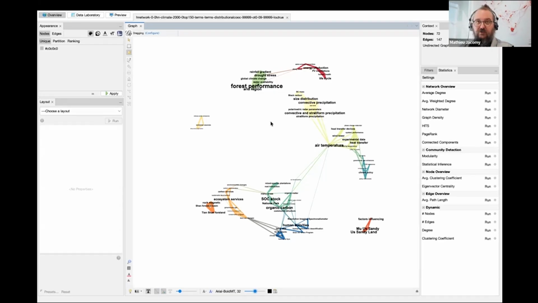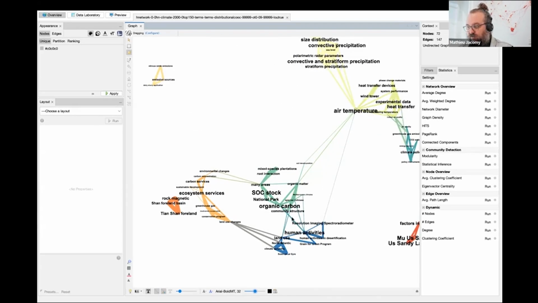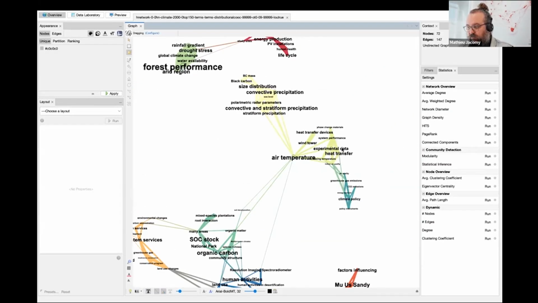So the more important nodes take more space and you have less brain energy to invest into understanding what is going on. This looks like the forest thing, forest data, forest vocabulary. And what is this? Soc, stock, I don't know what that is, organic carbon. And then there is something going on with air temperature. Remember, these were keywords from abstracts from papers about climate change of 10 years ago.